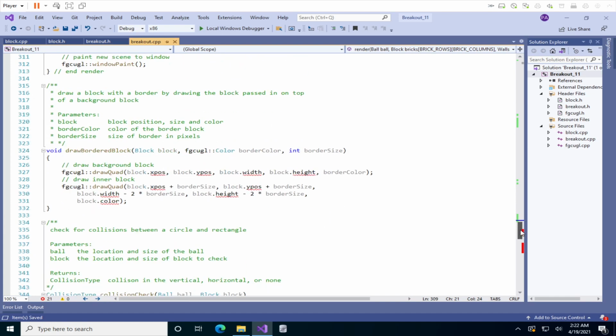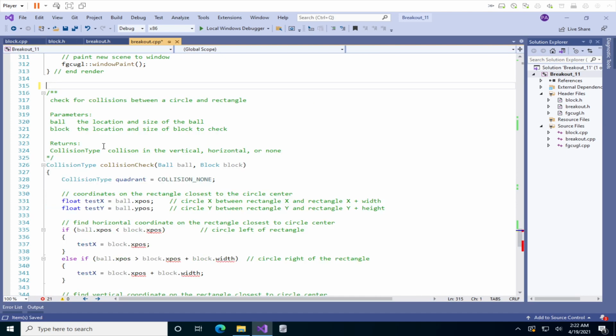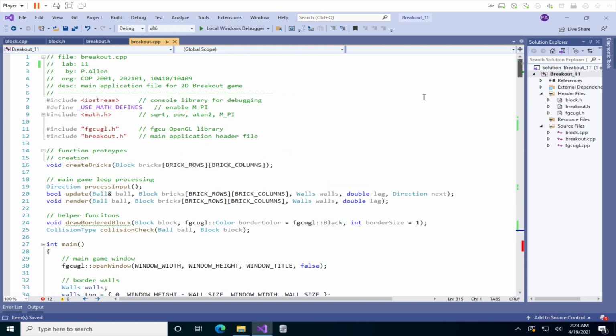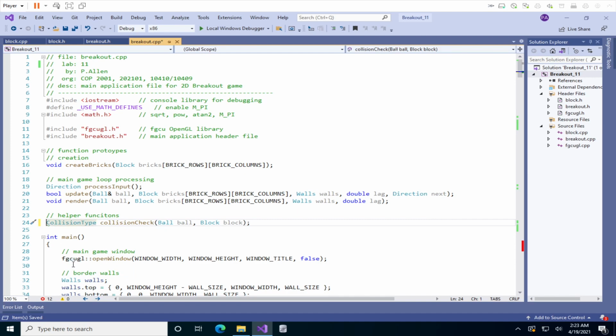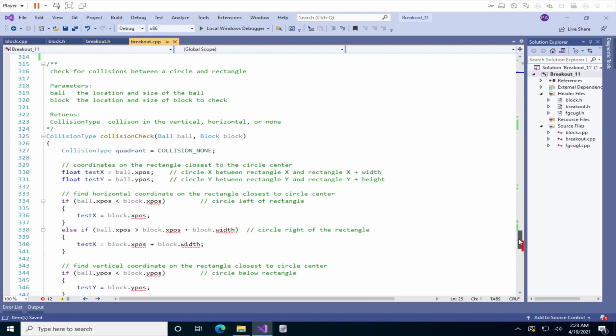And then come down here. Okay, so now draw border block, we don't need this. We don't need this method at all. We've moved it into the block class object. So we just delete it from breakout CPP. Now if I delete it here, I need to go back up to the prototypes at the top and get rid of it there. Now we'll be getting rid of collision check a little later on when we implement the ball as a class. So I'm going to scroll back down to where we see more red.